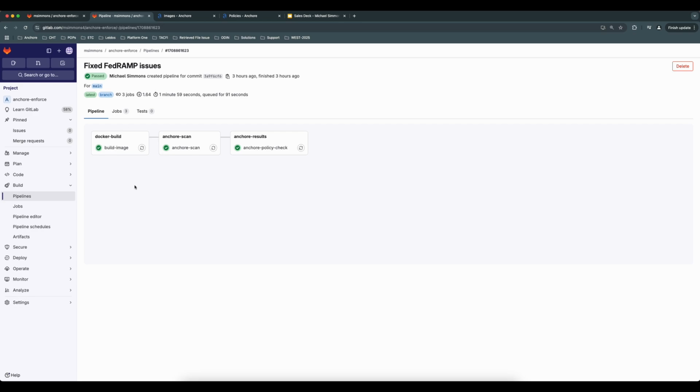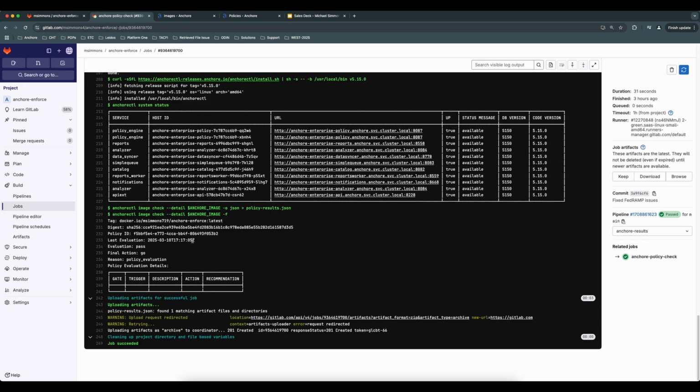We can see we're going to build our image again. We're going to submit it to Anchore just like we did before, and then we'll do our policy check. We'll see that this policy check is still using that same fail based on results flag, but in this instance, it shows up as a passed evaluation and we're allowed to proceed through the process.